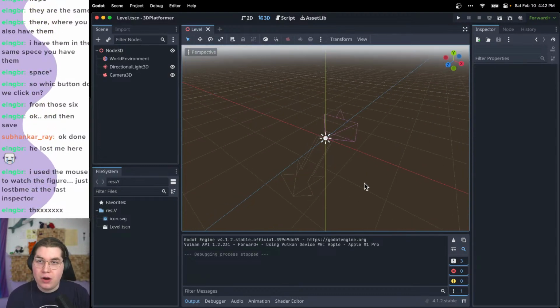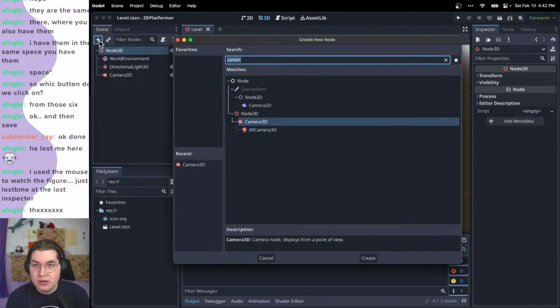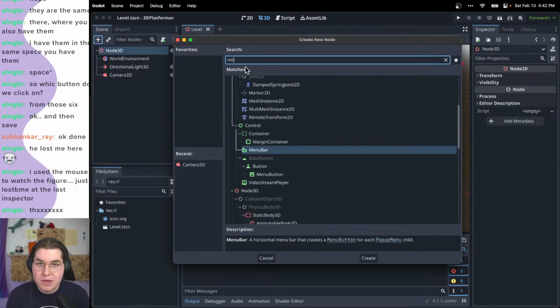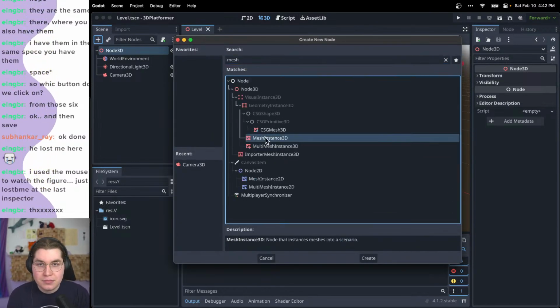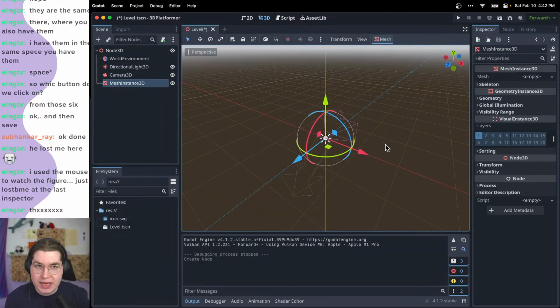Great. So our first step here is we're going to click on our node 3D, and then we are going to add a child node to it. So we're going to click that button, and it's going to be a mesh instance 3D. This is again how we add 3-dimensional objects to our 3D game.